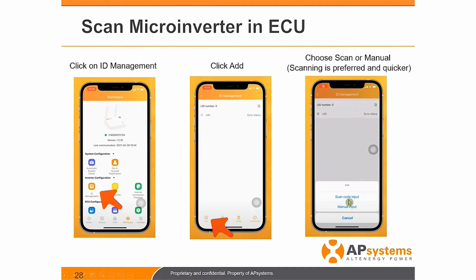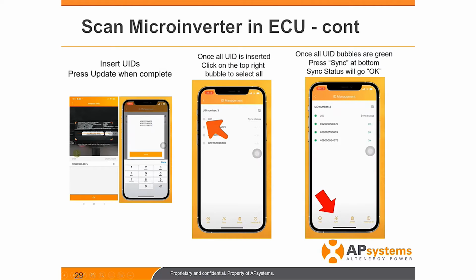The reason I'm mentioning that is because when you're using the scan code input, it's way quicker. If you've got like 10 inverters, you scan them, and it will take less than a minute to scan all of them in, or you can just manually input them. Whichever works is fine. Usually the scanning tool is pretty accurate, like 99%, but maybe double check sometimes. And then you press OK.